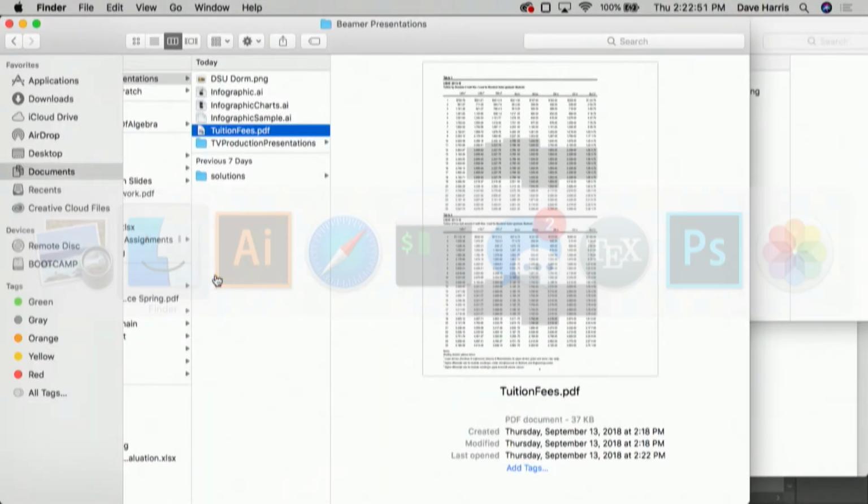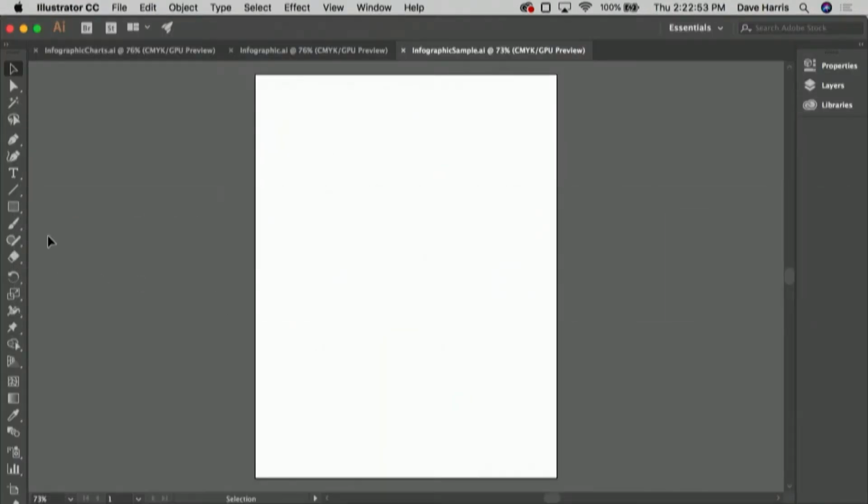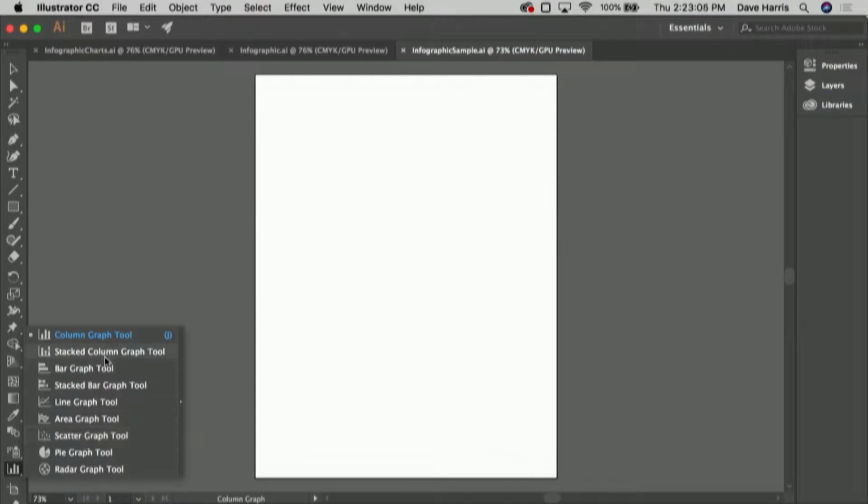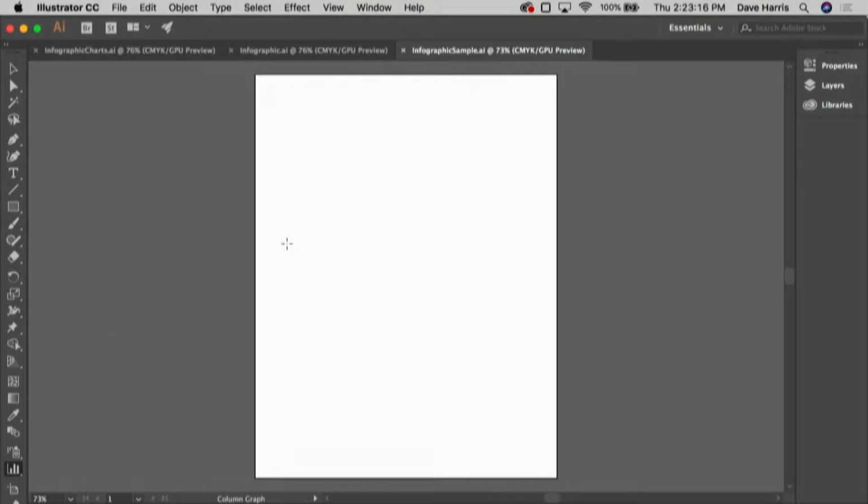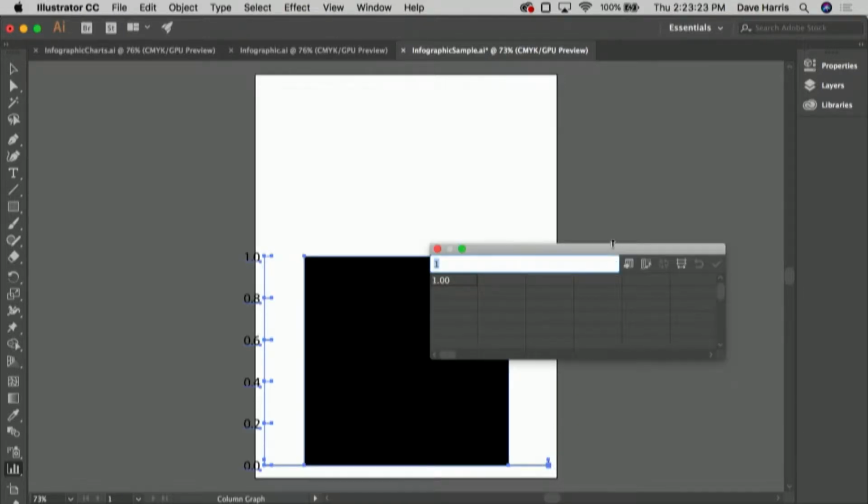So if I Command Tab back over to Illustrator, or use Alt Tab if you're using your PC, I'm going to come down here to the charts. Way down here at the bottom, I've got the column graph tool, J on the keyboard, and as you can see, I've got lots of charts to choose from. The one we're going to use is the column graph tool, but if you wanted to use a pie chart or any sort of chart you can possibly imagine, they're all available here in Illustrator. So I'll select the column chart tool, and I'm just going to drag a chart out here that's going to take up about the bottom half of my document.